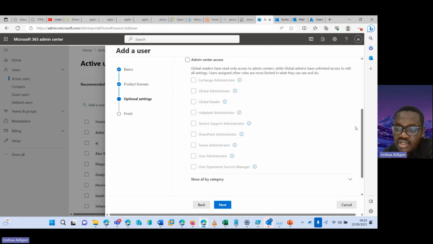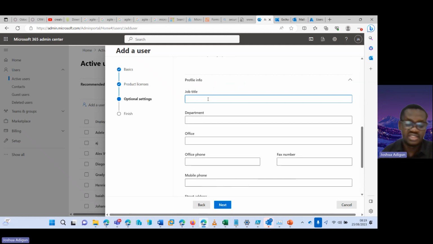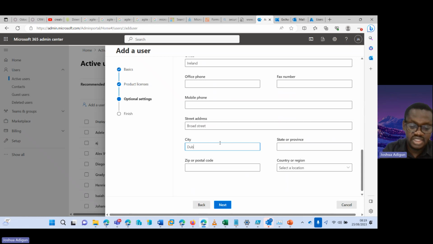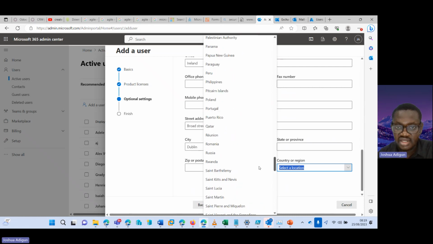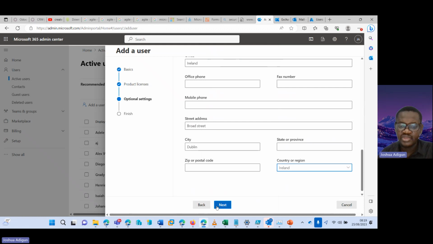And then I go down here to fill up the profile, which is not mandatory. However, I can say this is a software developer, technical, office Ireland, and then I can input the phone numbers, Broad Street, and then city, Dublin. Location, Ireland. Come here and then select Ireland. Ireland is not showing here. Yeah, Ireland here. And click on next.